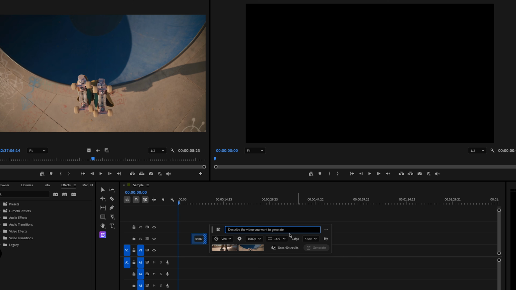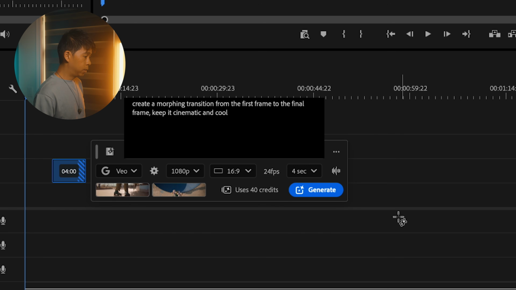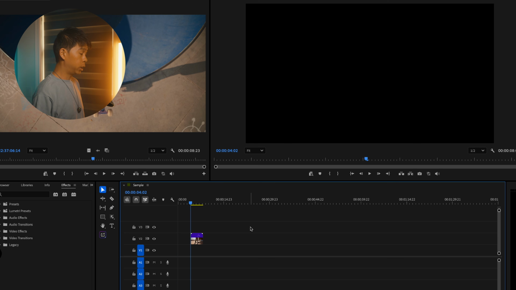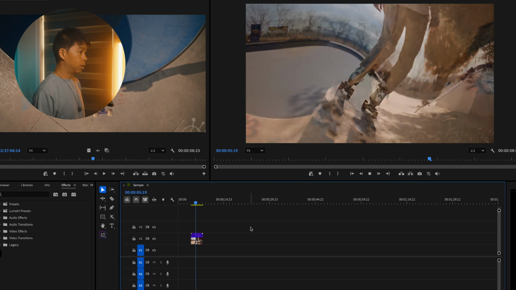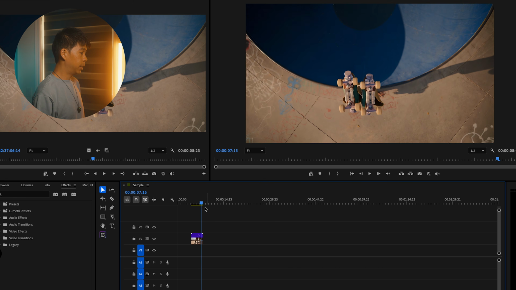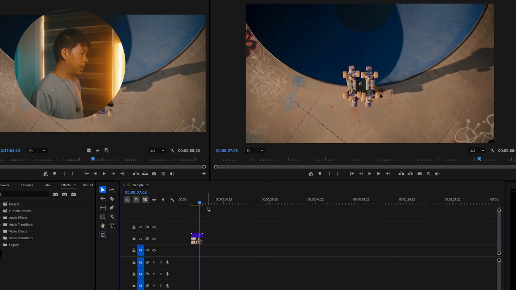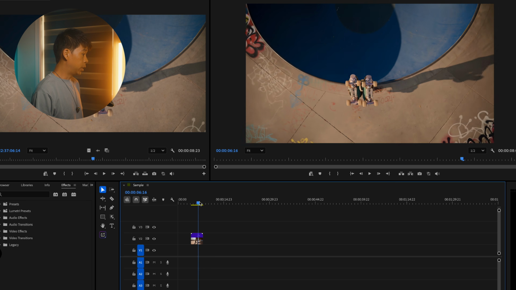And I'm just going to randomly type something just to see how it does. So let's generate that and we'll wait. So that took about 2 minutes, and let's take a look and see what Premiere generated. I mean, I guess it's simple. I could have just done that with a transition, but anyways, that's the idea. You can generate your own stuff.